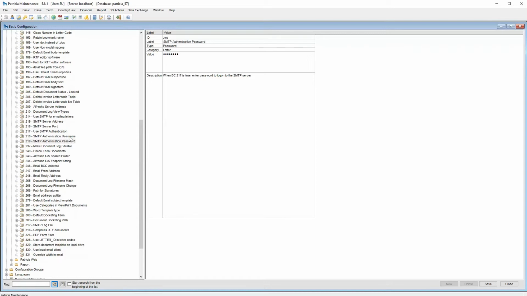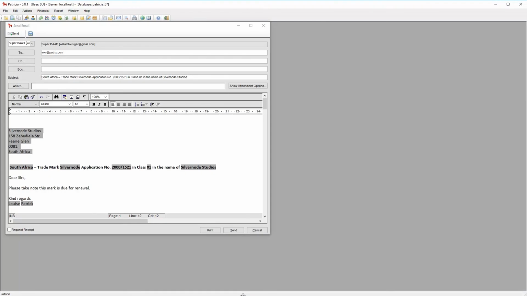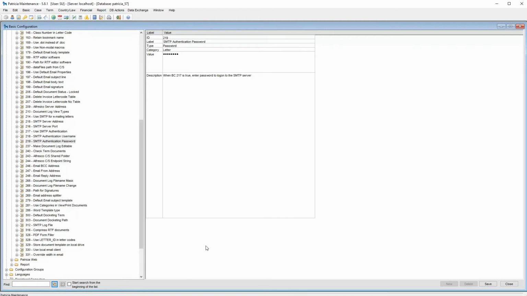Once all of this has been entered, you should be able to send emails from within Patricia. To test this, generate any RTF document against an existing case, and on the email window, click Send Email. You should get a message stating that the email was sent successfully. If not, then there's an issue with your setup.